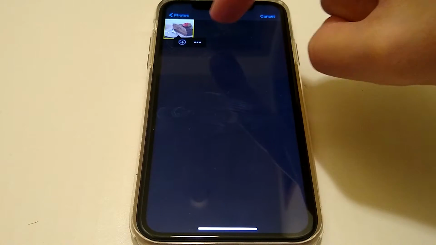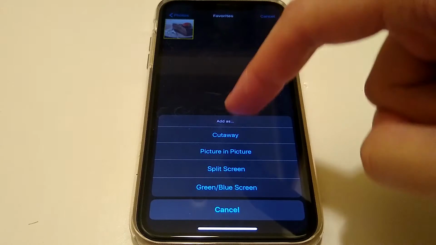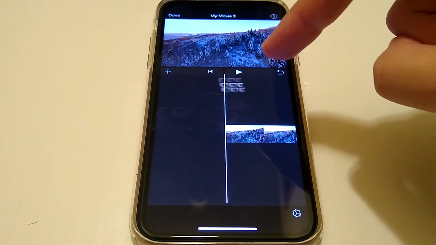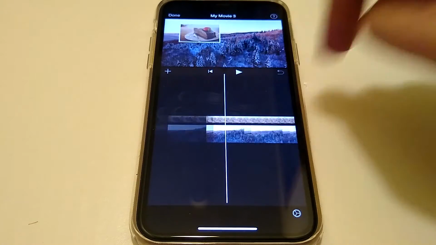Select the image and tap the button with the three dots. And down here, select Picture in Picture. Okay, and now I have an image that plays over my video.